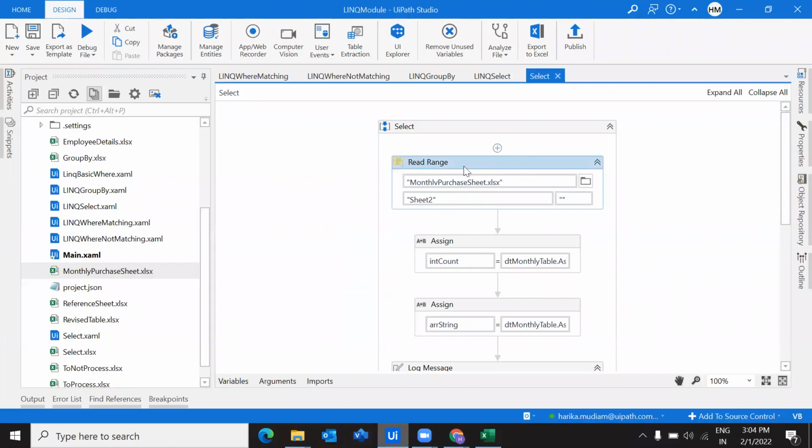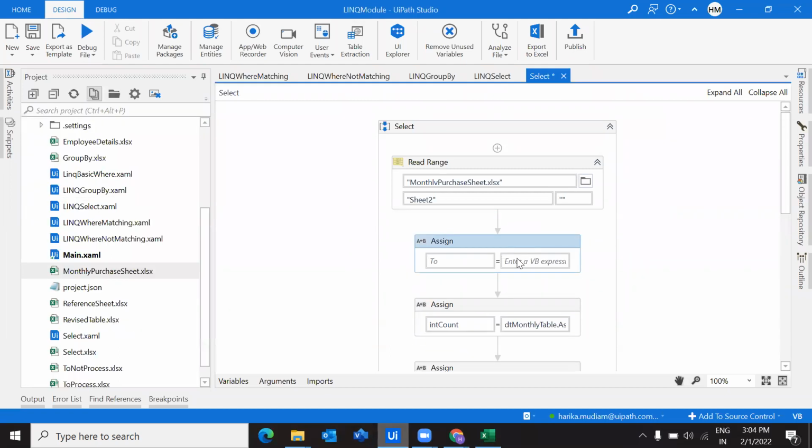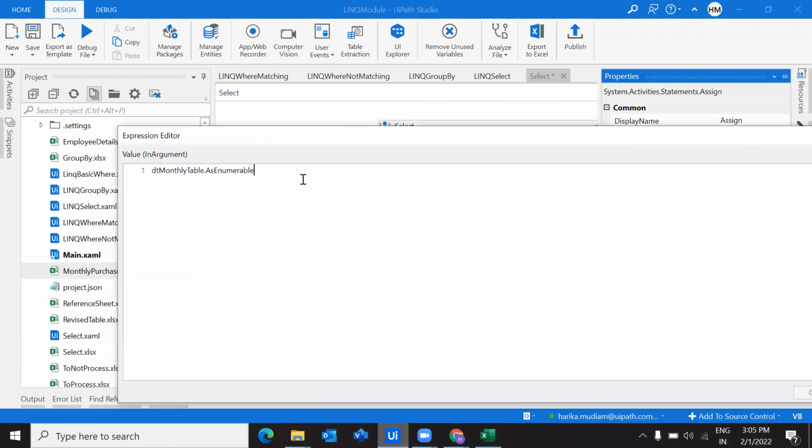For that we already know. I'm reading the Excel, and let's get an Assign activity. We all know how to do that. We first have to convert this into an enumerable, so I use AsEnumerable. After that, I'm using a where function.